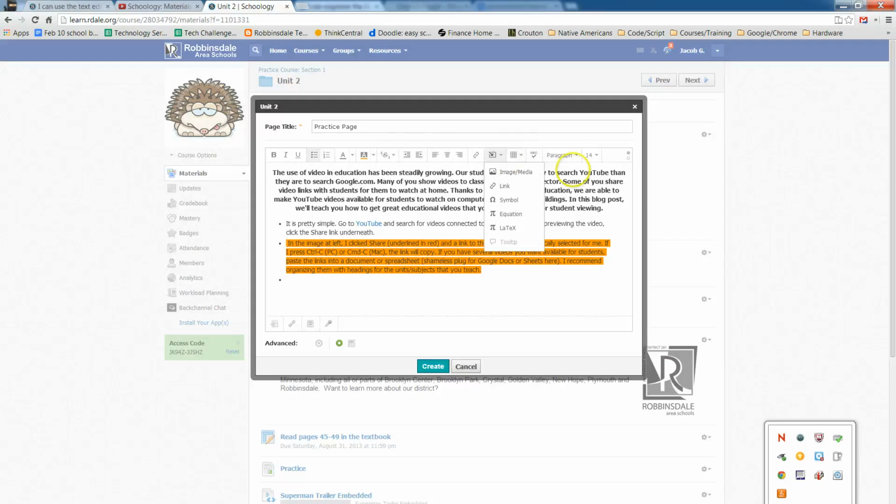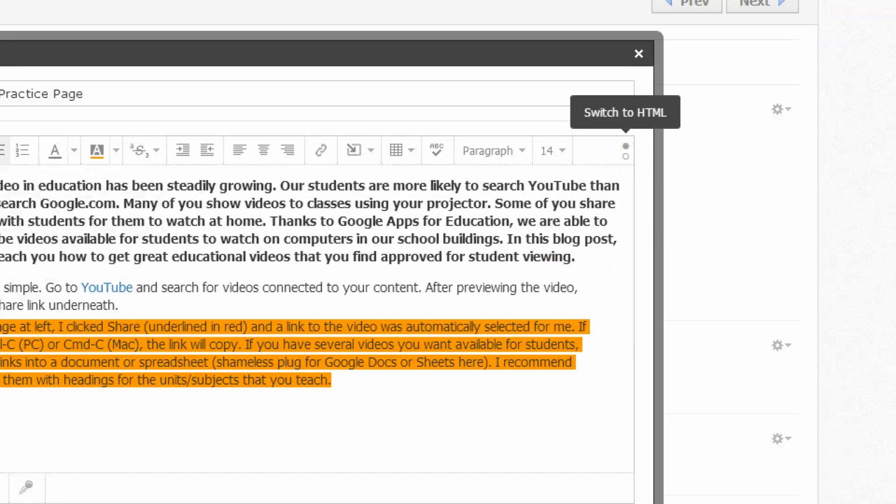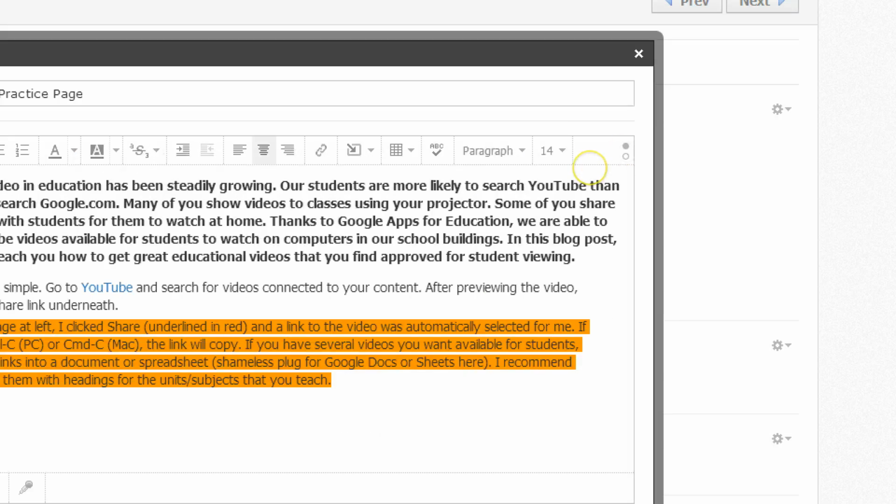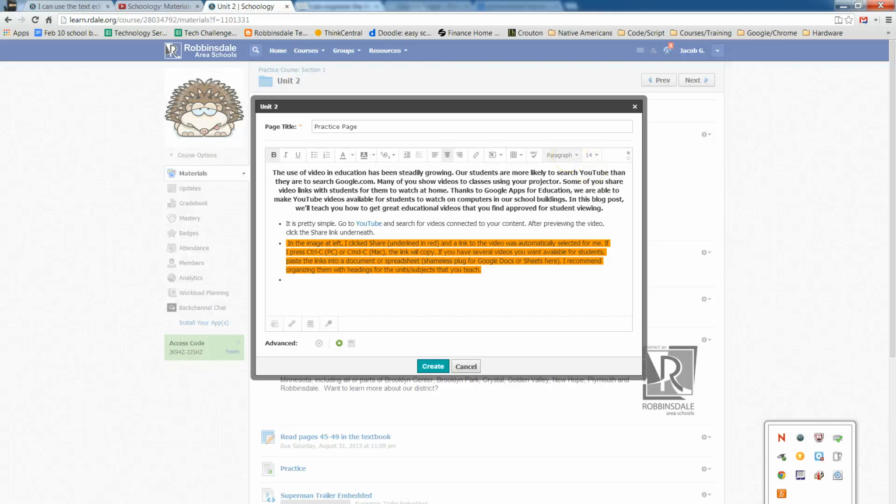Way off on the right, this is where those of you that are HTML ninjas out here can switch so that you see the code, the web-based code that the browser's reading behind the page. And I'll just show you that. You can switch it back if you'd like. So this is your quick introduction to the text editor inside of many, many Schoology materials.